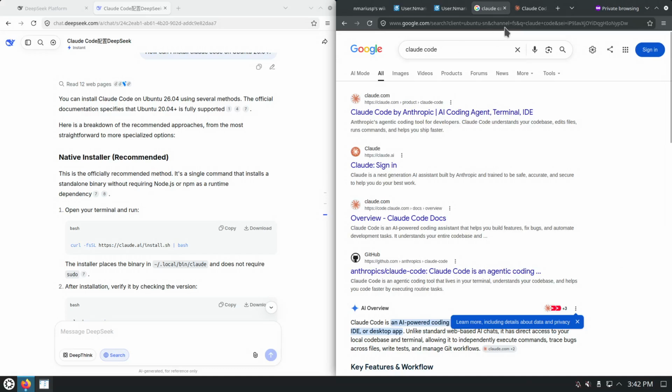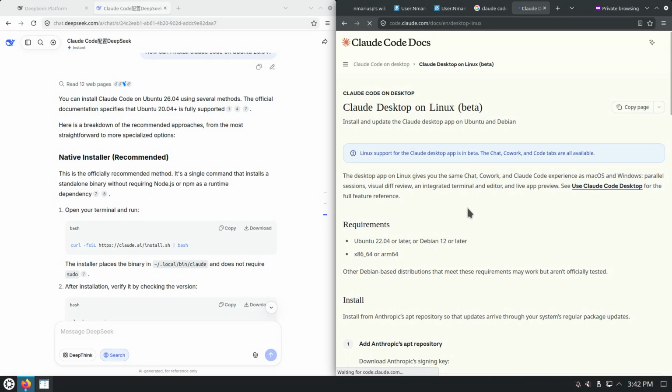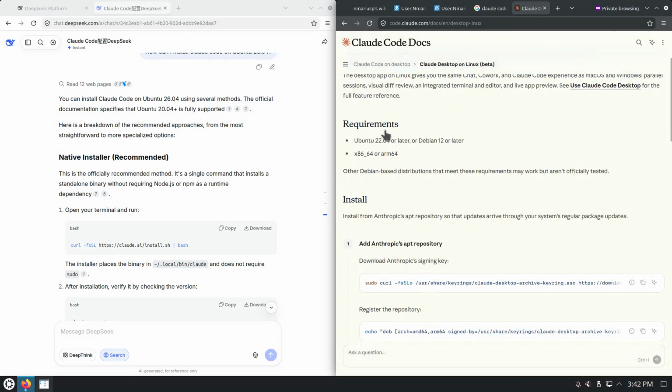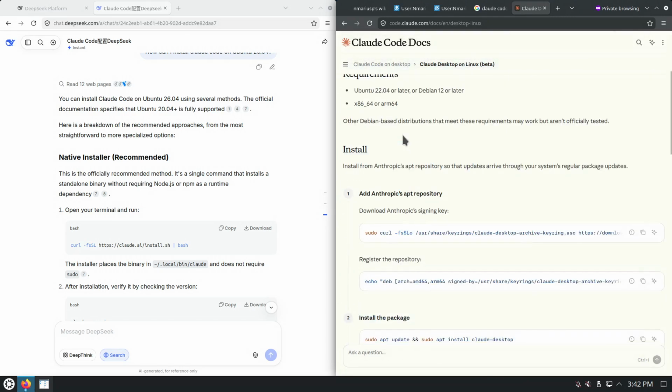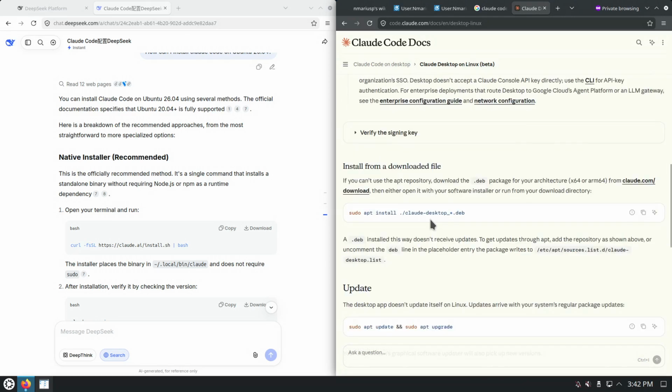On Google, I searched for Claude Code. There's multiple pages. Download for Linux. Let's see what this button does. There's Claude Desktop. I do not want to install any desktop app. I just want to install the text user interface experience. Inside the terminal, I want to start Claude, and that's it. So it prefers the apt deb repository and installs Claude Desktop.